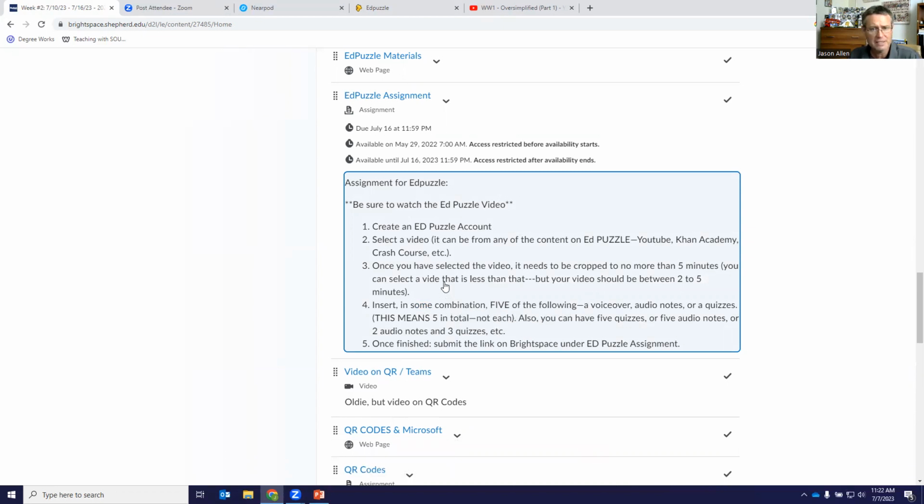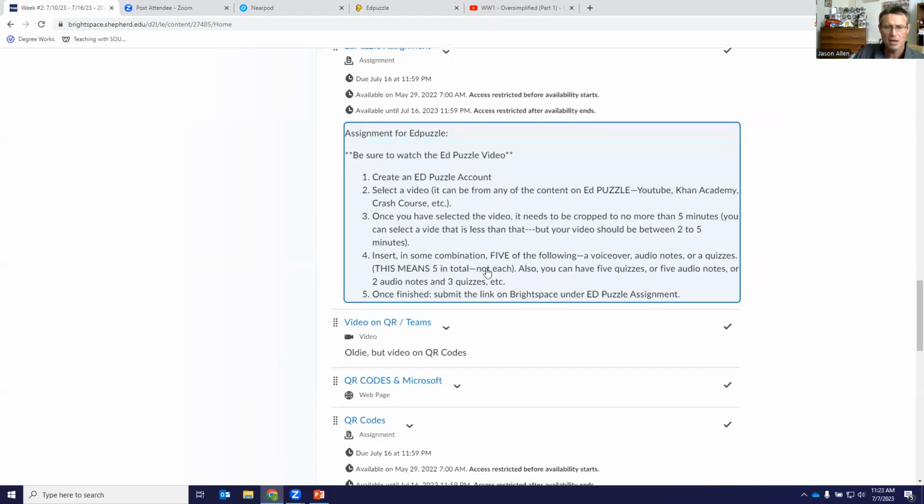The other thing is this. Make sure you have 5 different things. It can be voiceovers, audio notes, quizzes. And when I mean different things, I mean different questions or things. If you want to just do 5 questions, that's fine. If you want to do 5 voiceovers, that's fine. If you want to do 5 notes, that's fine. If you want to do 3 questions and 2 notes, that's fine. That's all good. They just need to be different things. I don't want the same question 5 times. So you just add those in there, and it's going to be 5 quizzes, 5 audio notes, whatever. That's the second thing you need to do, Edpuzzle.